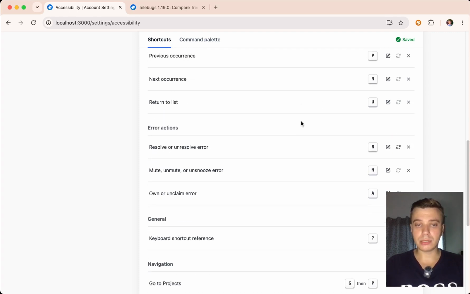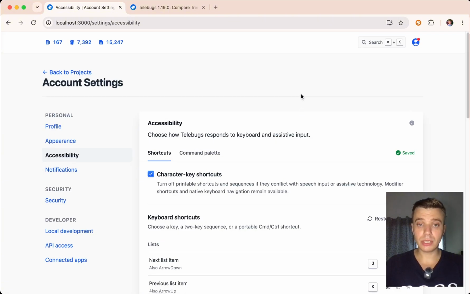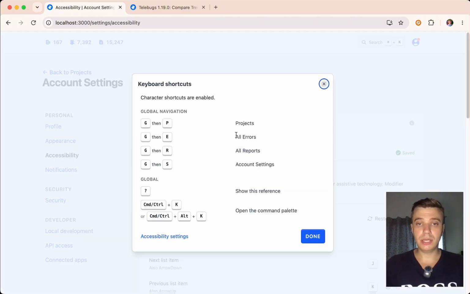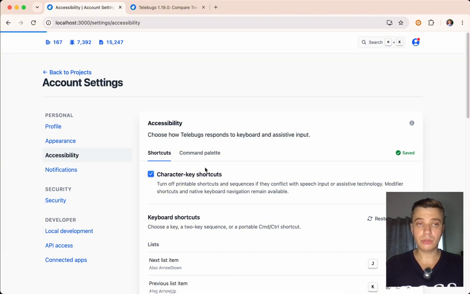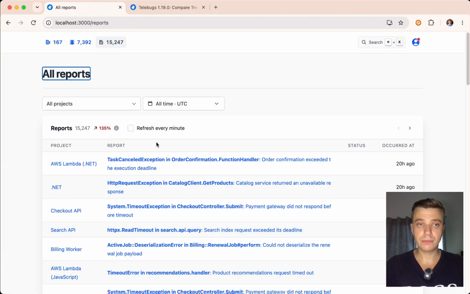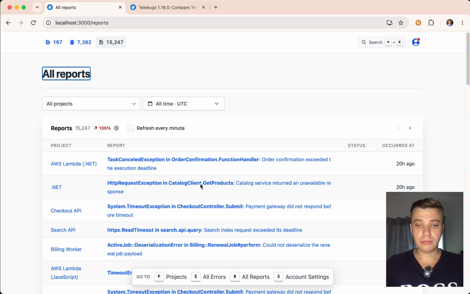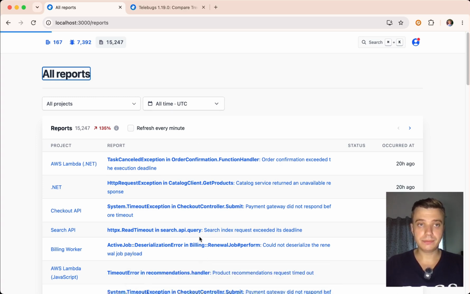So about the shortcuts. To preview shortcuts, you can press the question mark, and on each screen, this will be dynamic. You will know which shortcuts are available. For example, let's go to the all errors view. You will press G, and then here you have a tooltip for if you forgot the shortcut. So GE, and we'll go to the all errors view. All reports, sorry, because I pressed GR, not GE. So GE.